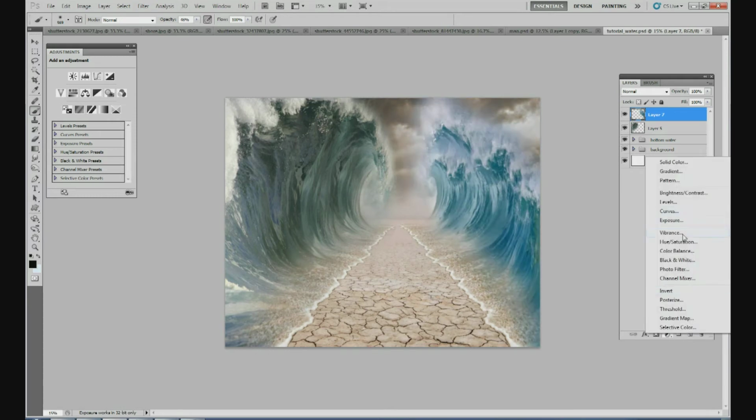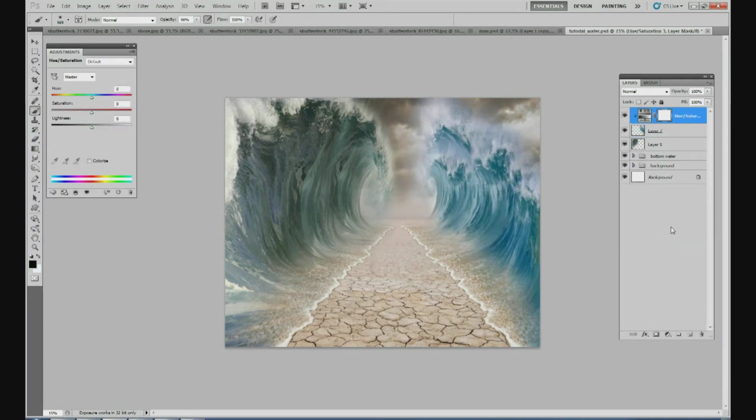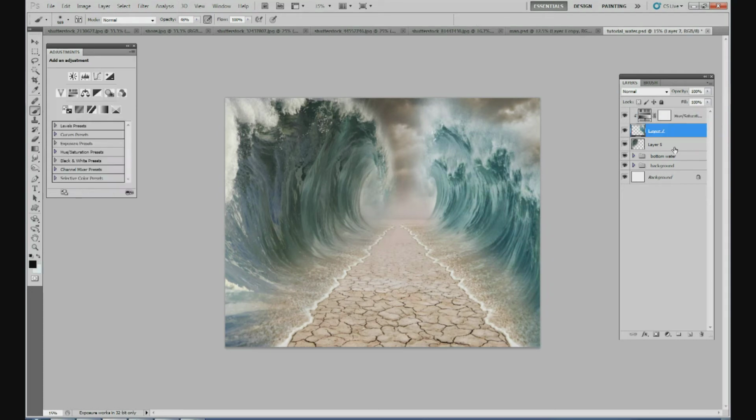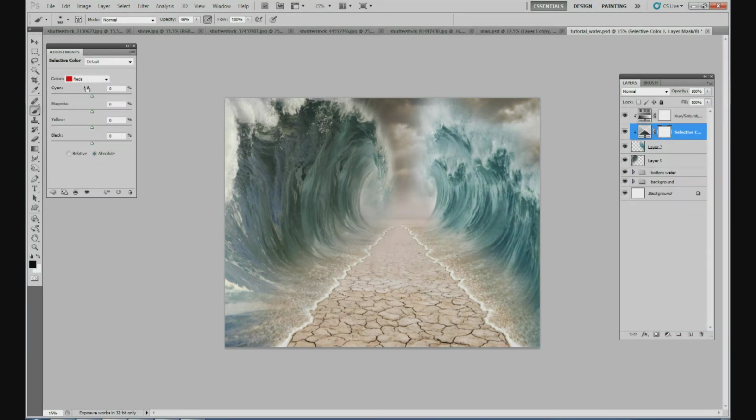So what we'll do is create an adjustment layer, hue and saturation, go to Colorize, drag it till you get something close. Okay, I think about right there is close, but it's not all the way there. Then go to selective color, click on your cyans, and you're pretty much wanting it to be more green. So what we're going to do is add a little bit of yellow to it and maybe even take away some of the cyan, maybe add a little black to it.